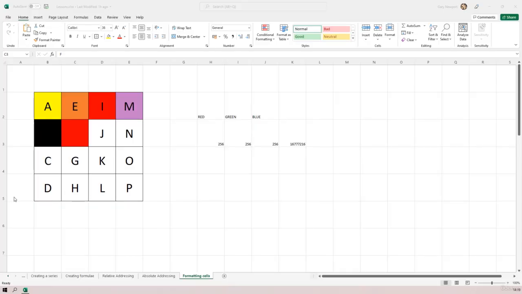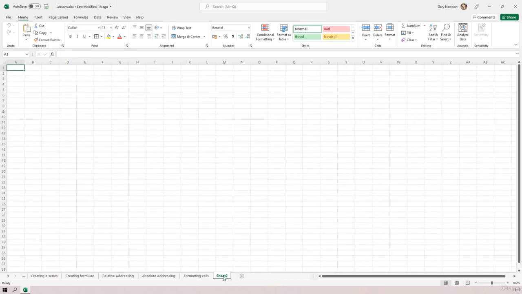So in this lesson we're going to be looking at how to protect a worksheet. To do that, I've reopened my lessons spreadsheet. I'm going to click on the plus, so I've created a new sheet, double click, and we're going to call this protecting worksheets.